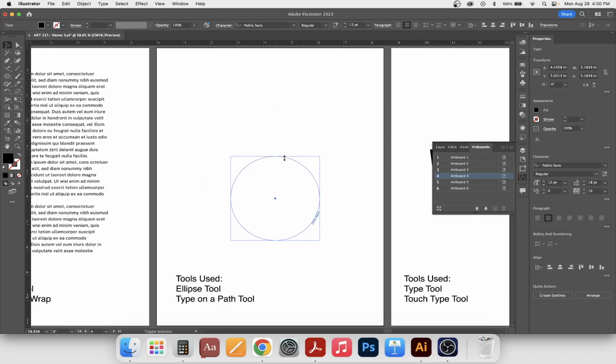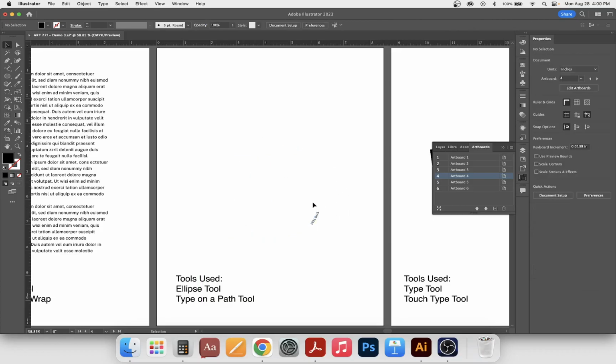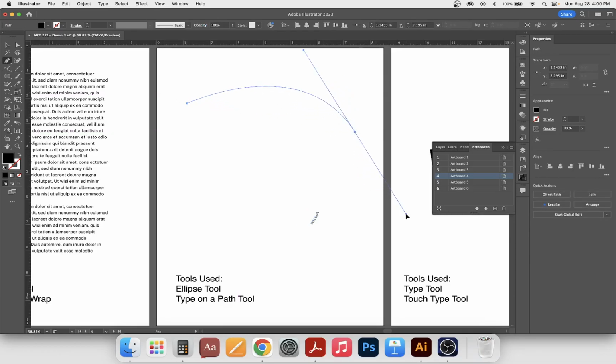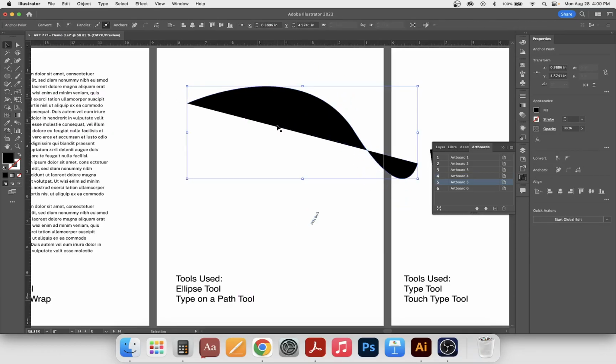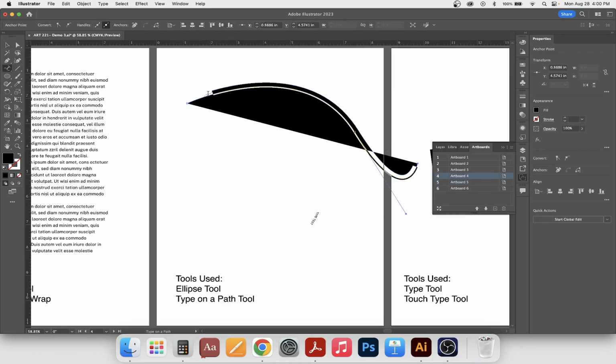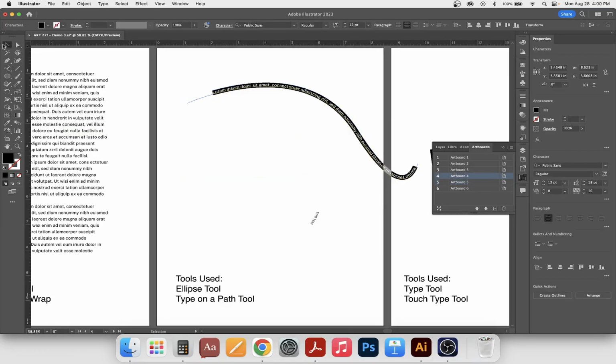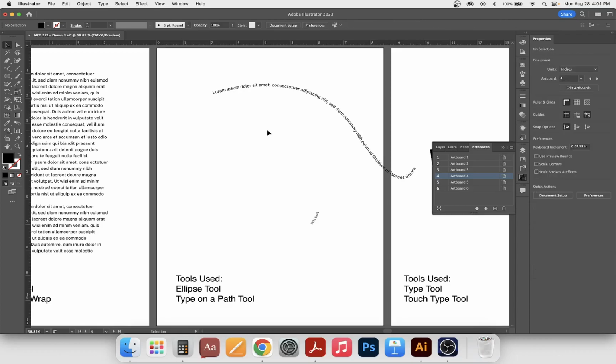So this tool is pretty cool because I can type along any path. I could do this ellipse like this. I could do a shape that I drew, like maybe I might draw a hill real quick. And that type will run along that line. So it's really easy to make a path and have the type follow it.